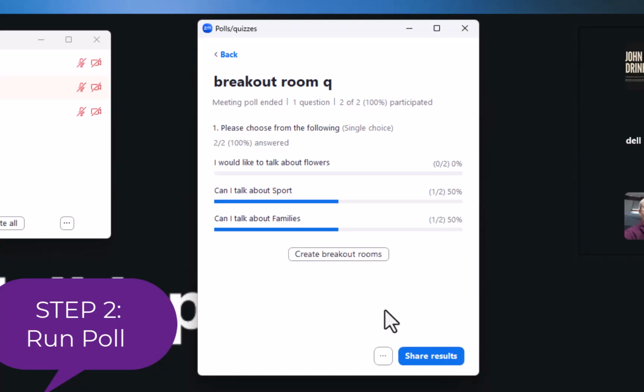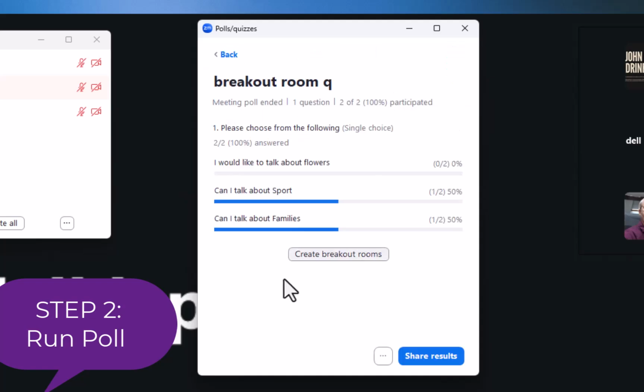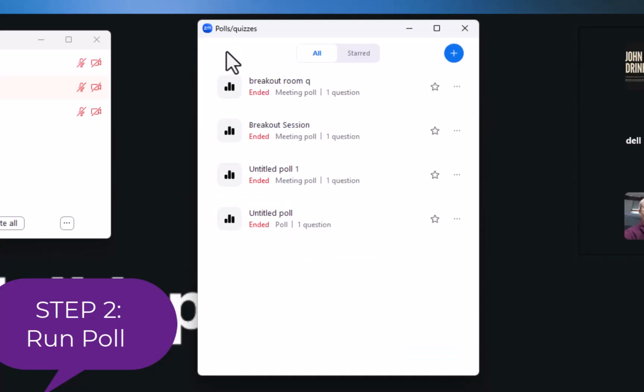And I immediately here have the option to create my breakout rooms from the polls. But I don't need to. I don't need to do it straight away. I have the option to do it straight away. I can go back to the list of polls, view the results later, and then create the breakout rooms, which is step 3. So step 2 is to run the polls.